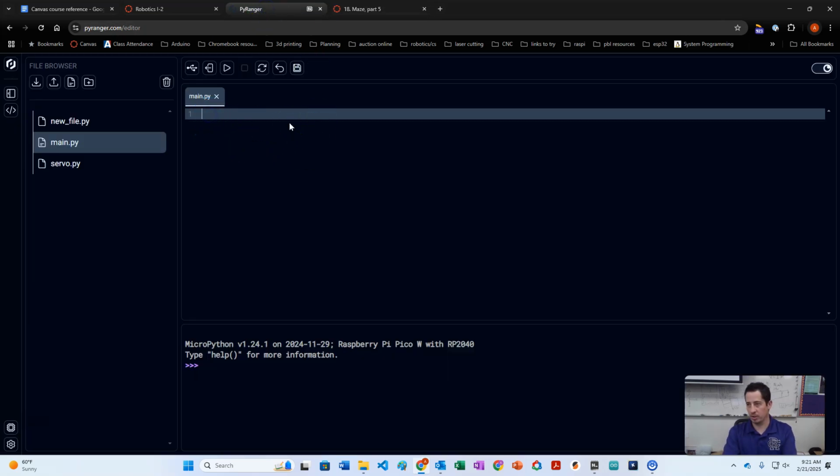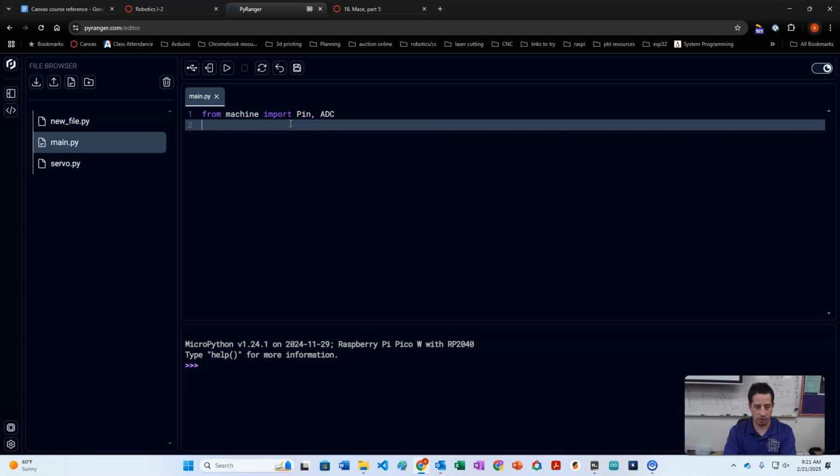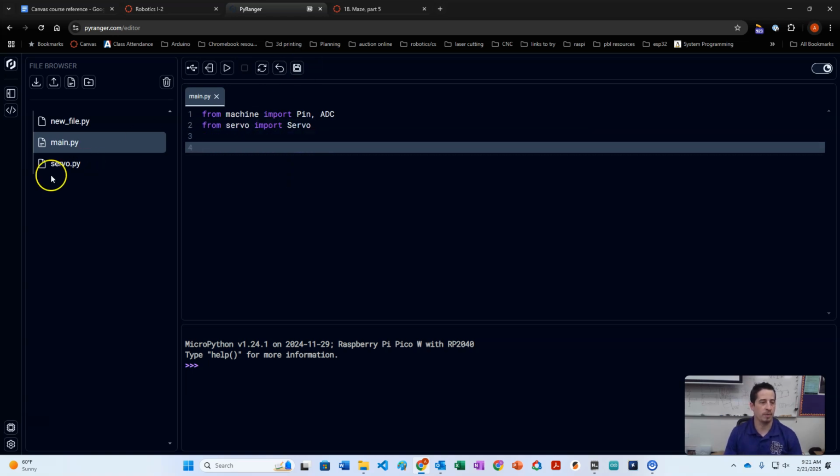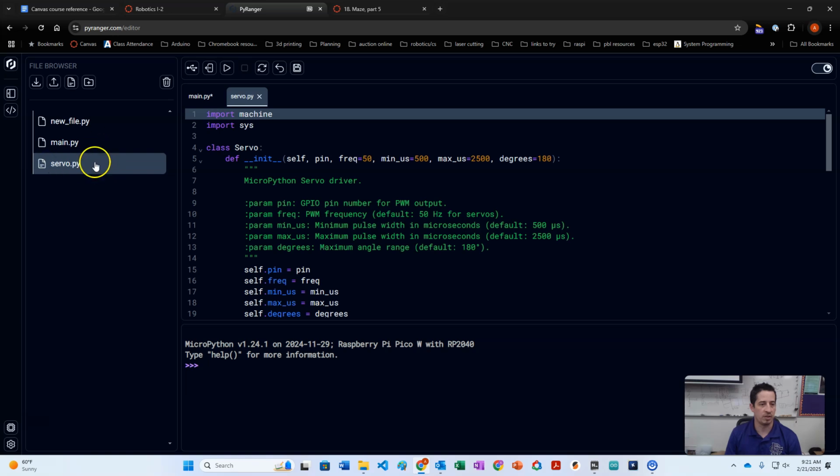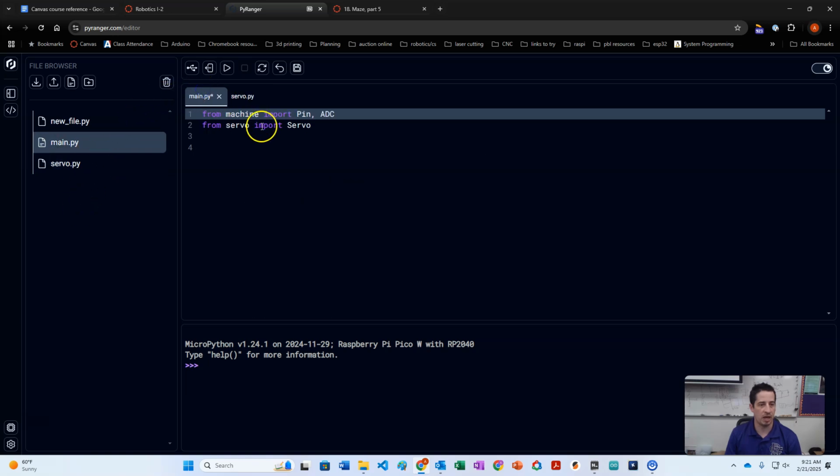And so we're going to start by just importing the libraries we need. So we'll say from machine import Pin, ADC, and I think that's it. And then we also want to import our servo. So we're going to say from servo import Servo. Okay, get our servo library. So you want to have this document on there. If you don't, you'll have to get it added in there.